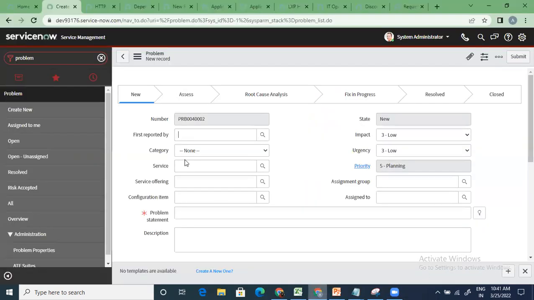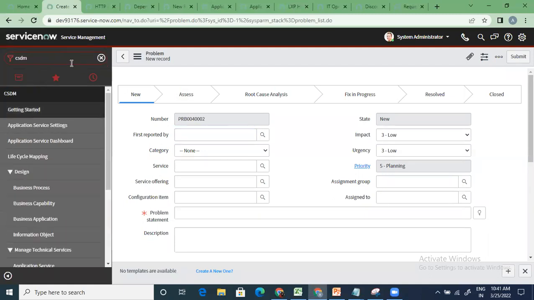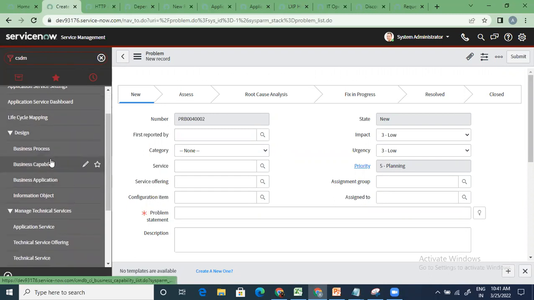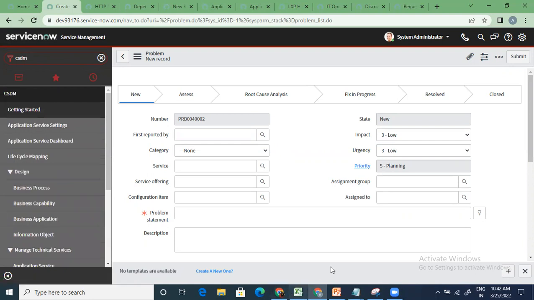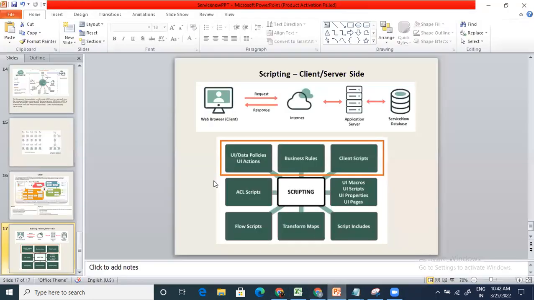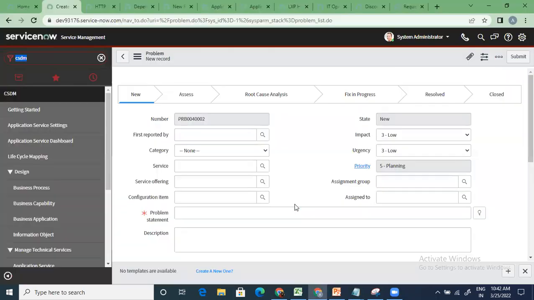So on this CSDM front, if I type CSDM here, I don't need to go to the system, to be honest. But this is where you have the entire design. You remember we talked about business process, capability, application object, managed technical services, application service, technical service offering, technical services, shell and consume. So all of that, what we have seen in this diagram just now, is actually there.